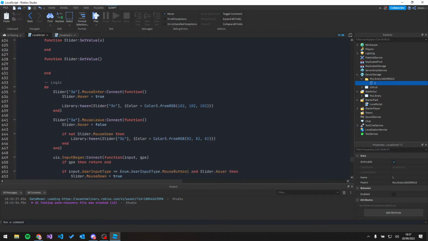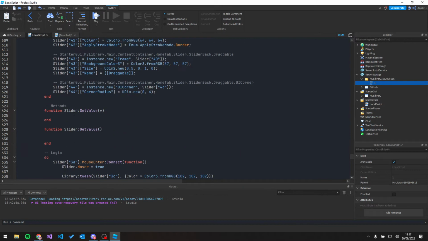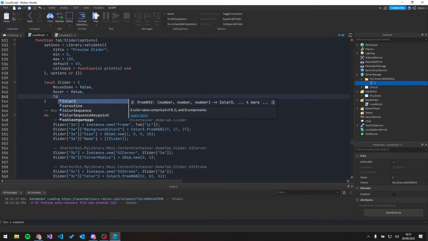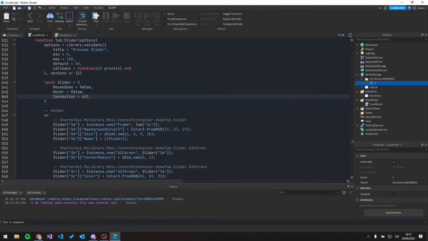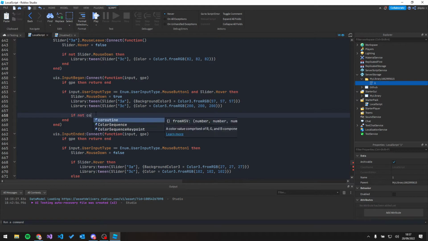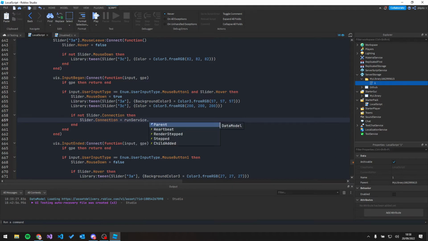Okay, so to make this easier, we're gonna go back here to the slider table and add connection, and it's gonna be nil for now. Then down here we're gonna do if not slider.connection, so if it doesn't exist, we're gonna create it. So we're gonna do slider.connection is equal to RunService.RenderStepped:Connect function.